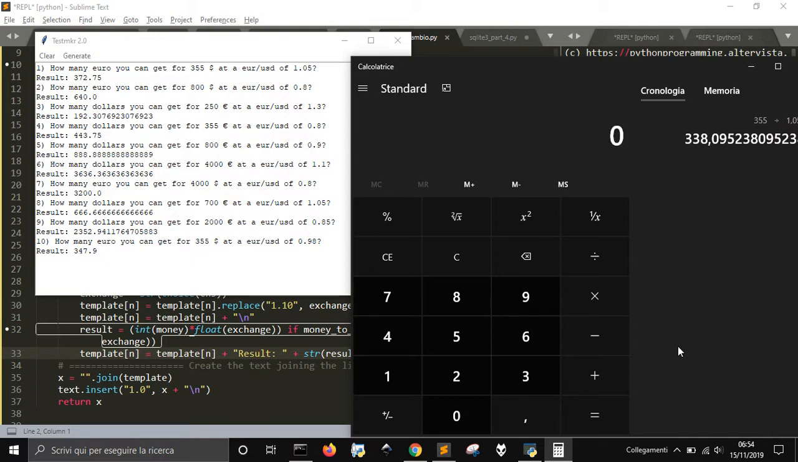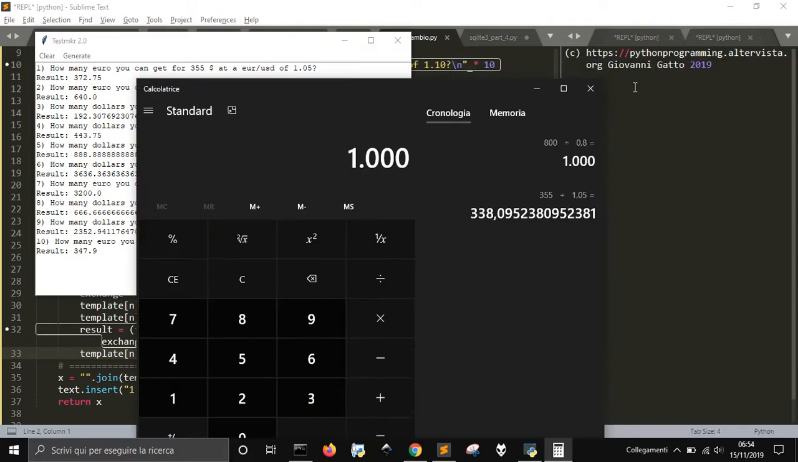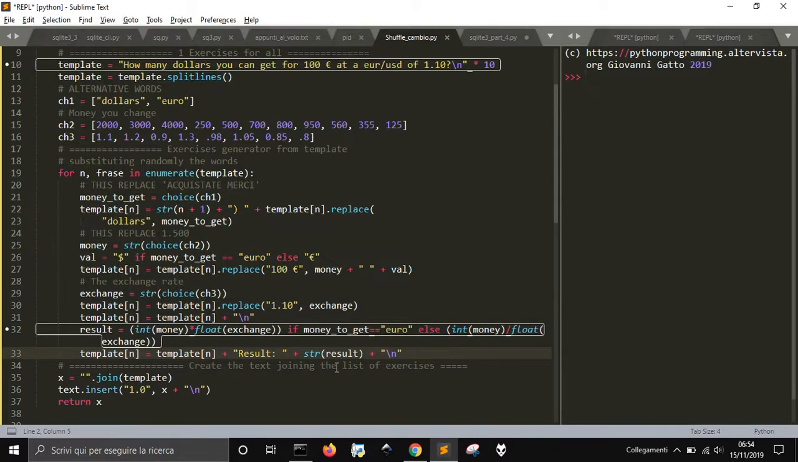If I got $800 to get euro, I should divide by 0.8, so it's not right. So I must do the opposite. So the result is dollars.